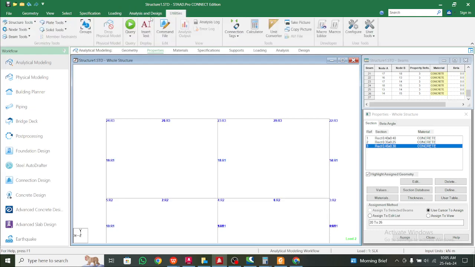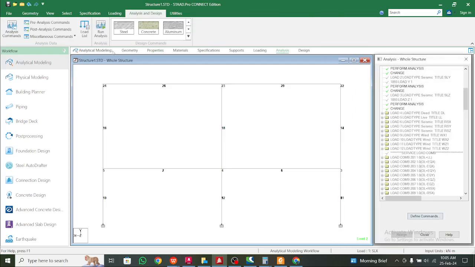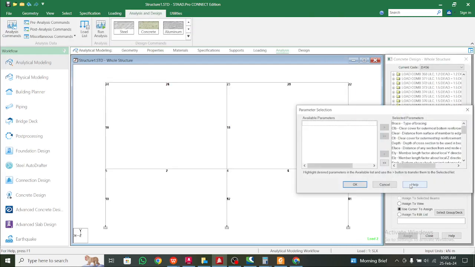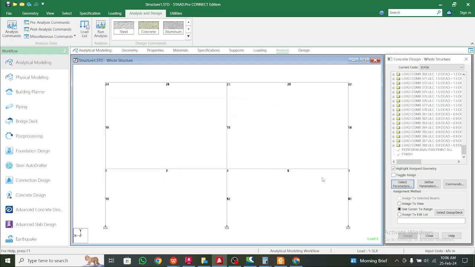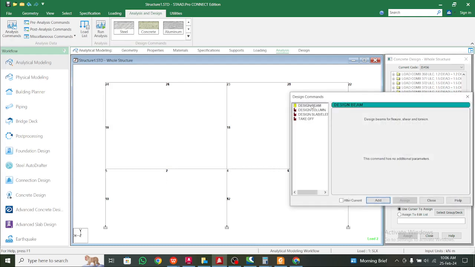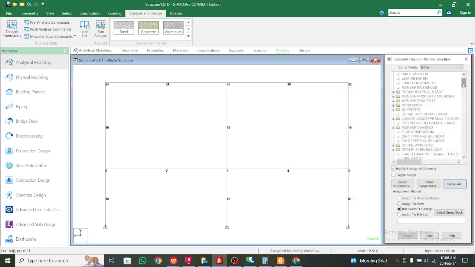Okay, so we'll go to the analysis and design. Let's finish the design commands. Select concrete here and select the parameters here. We only need to select the minimum parameters which are there. So we'll go with compressive strength of concrete, strength of main reinforcement, and I want to include the minimum main here, because these three things are important as per me. Okay, and also define the commands: define, add beams, add columns. Not designing any slabs here.